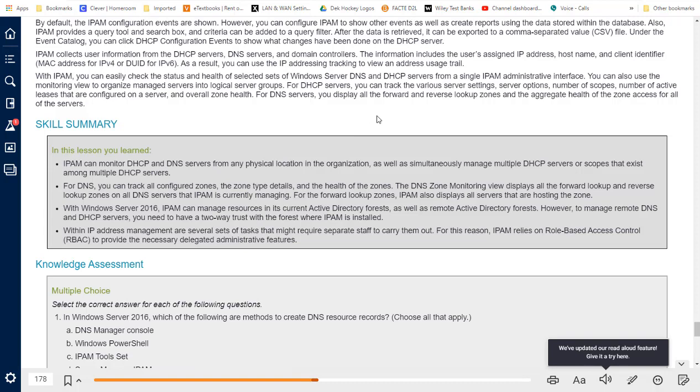In this lesson, you learned IPAM can monitor DHCP and DNS servers from any physical location in your organization, as well as simultaneously manage multiple DHCP servers or scopes that exist among multiple DHCP servers. From the perspective of DNS, you can track all configured zones, zone type details, and the health of those zones. You can display all forward lookup and reverse lookup zones on all DNS servers that IPAM is currently managing.